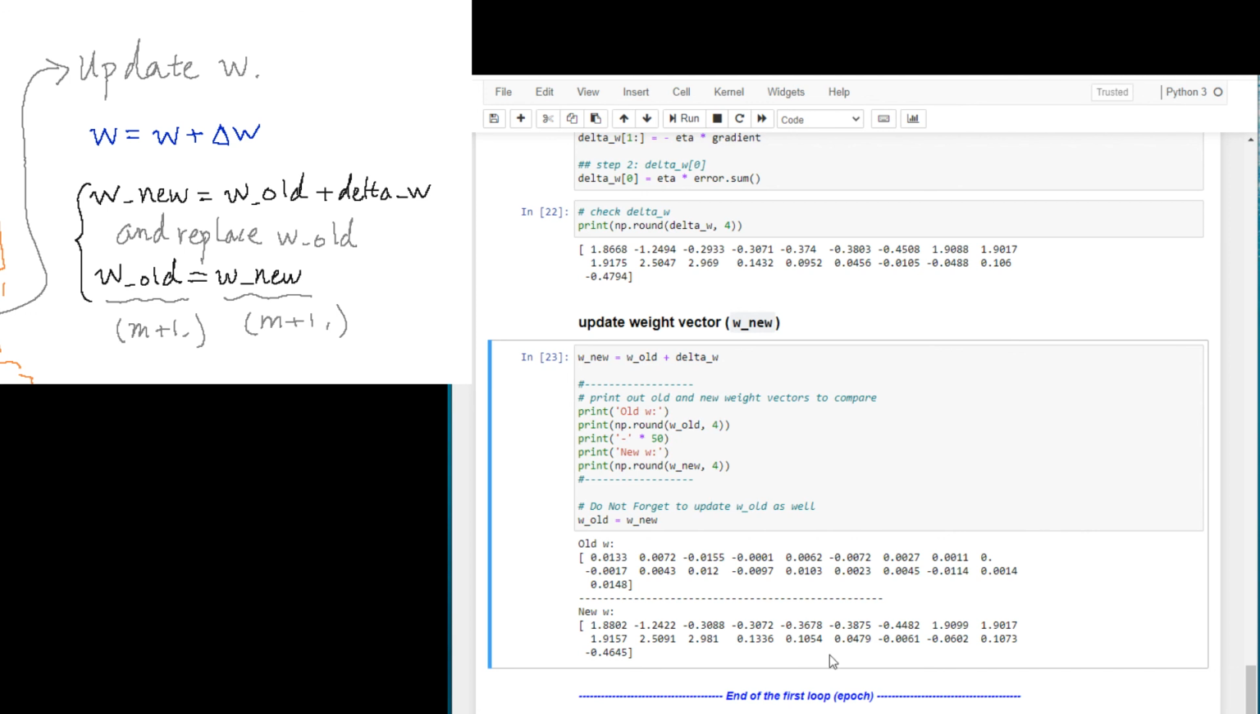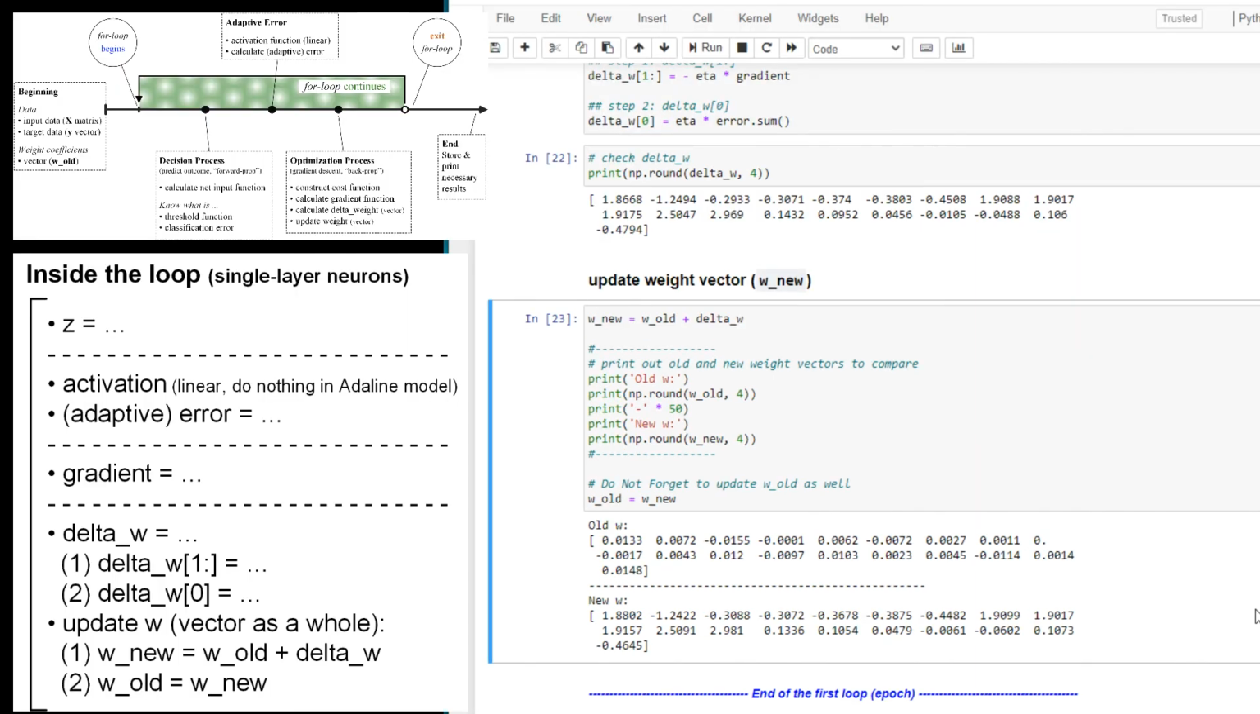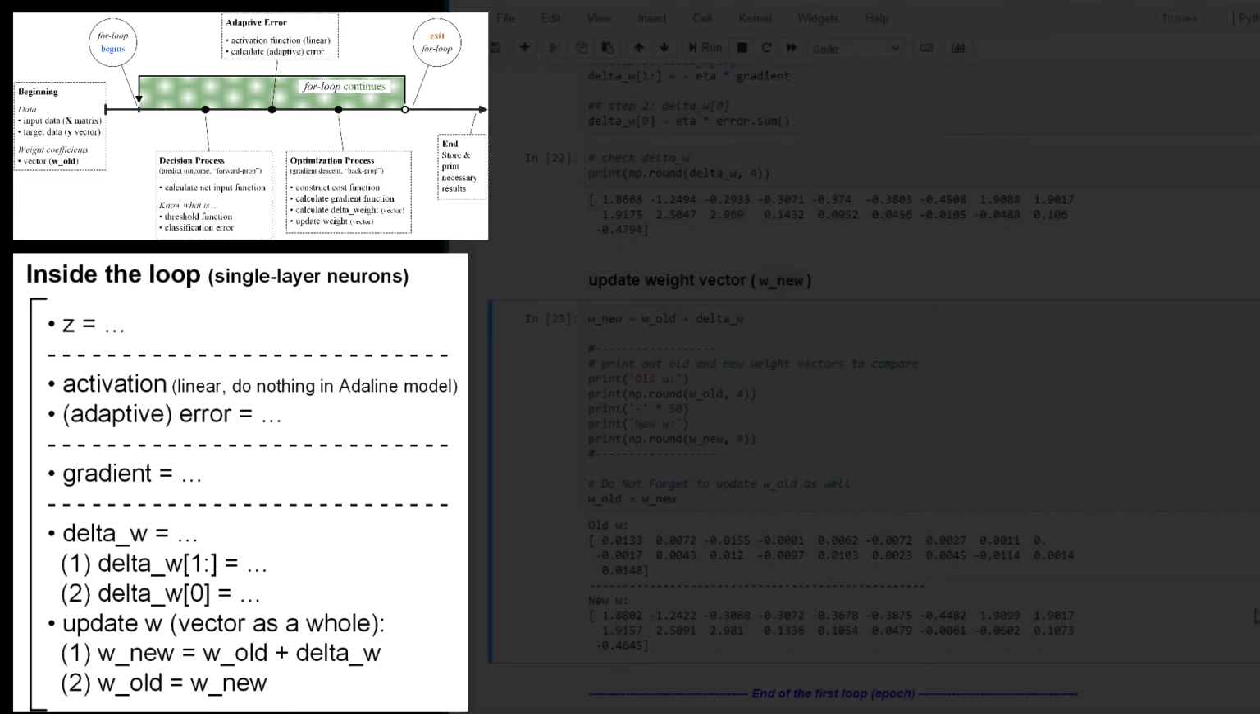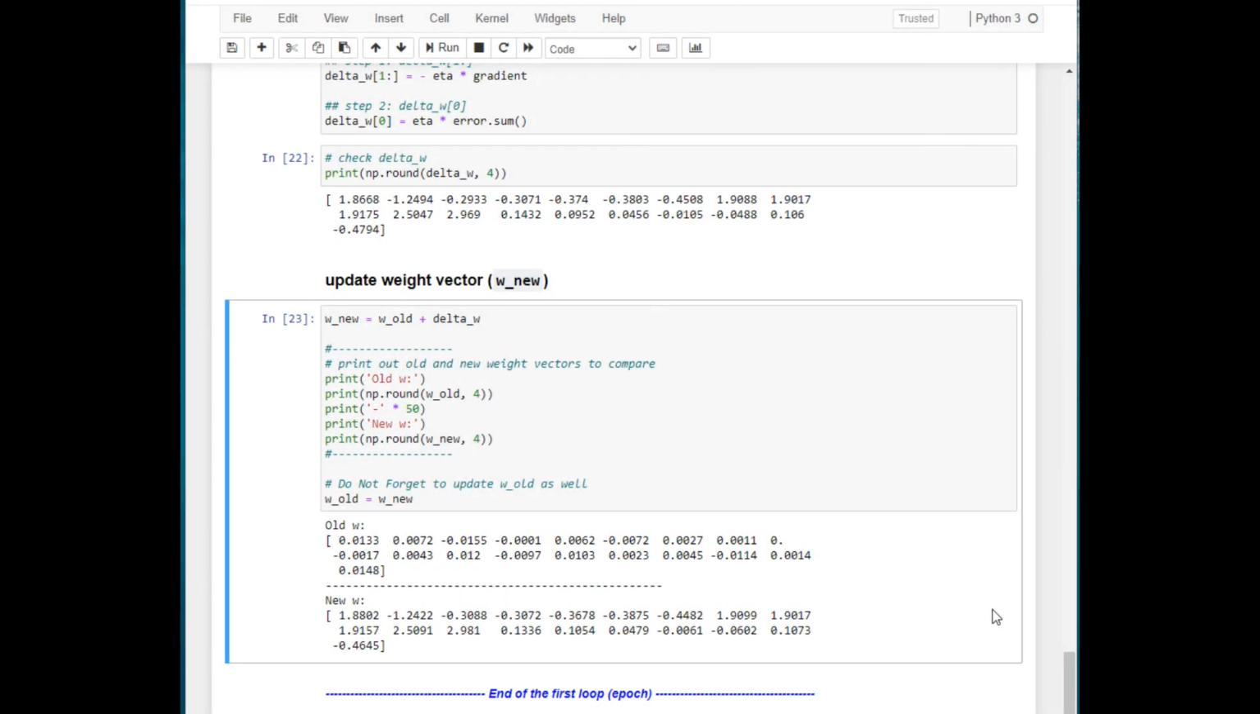Now I will illustrate that in the class as well as in other videos. Here we have completely implemented one loop of the Adaline model, beginning from preparing the data all the way up until the end of the first loop. The next step would be to construct the for loop in order to implement multiple epochs or iterations of the loop to continuously optimize and improve the weights. Those will be the content of another video or another question of the homework.